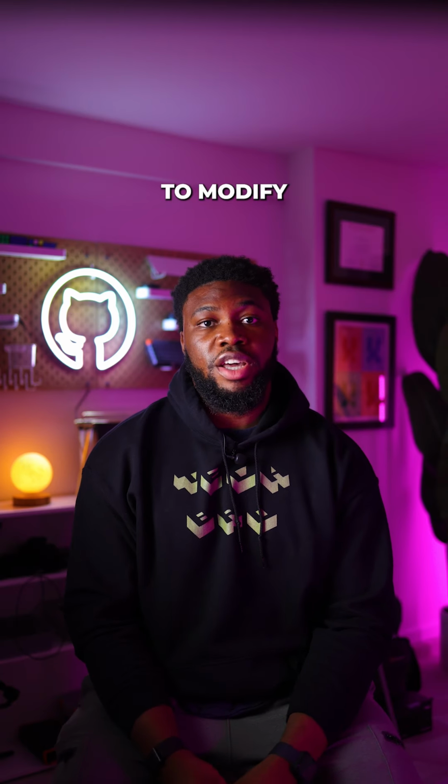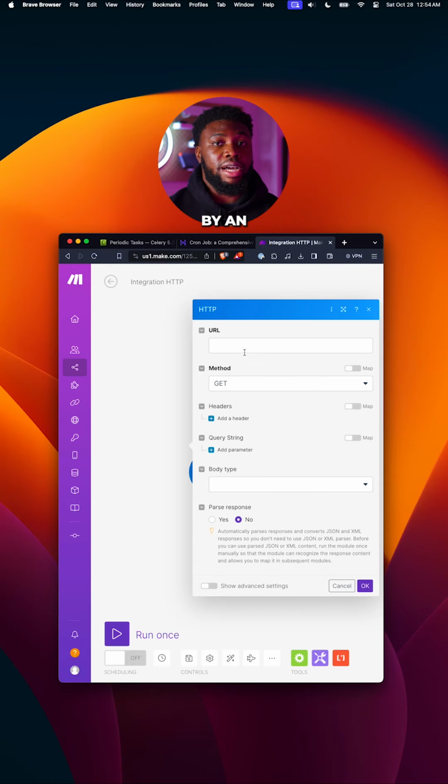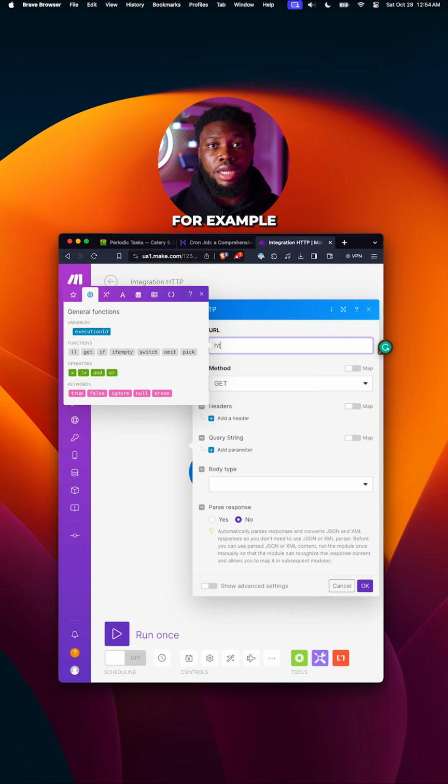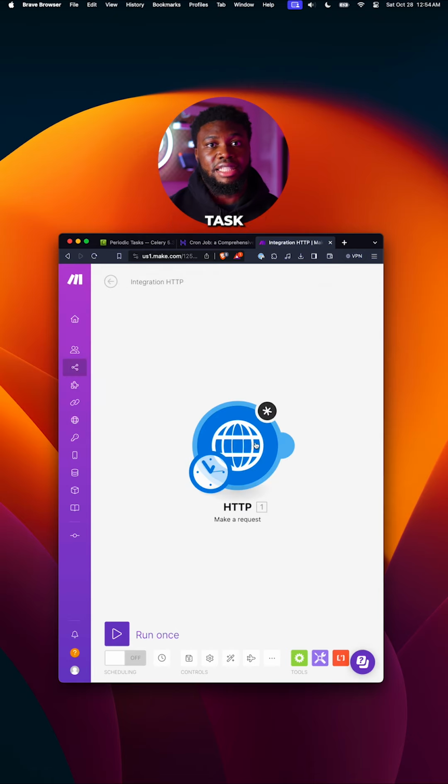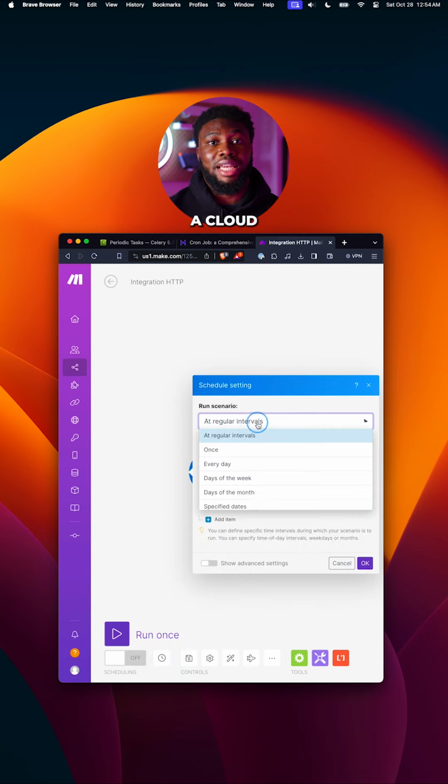The third way is to modify your code into an API that can be called by an external system. For example, Make.com has a scheduler task that can be set to call an API at specific time intervals. You can also use a cloud scheduler from Google Cloud, AWS, or Azure.